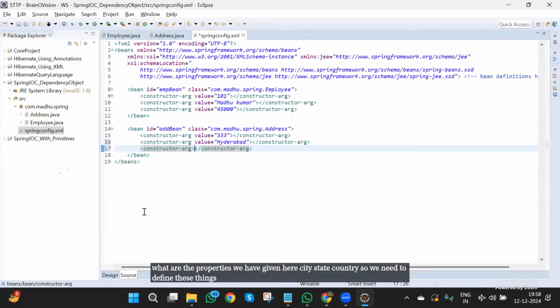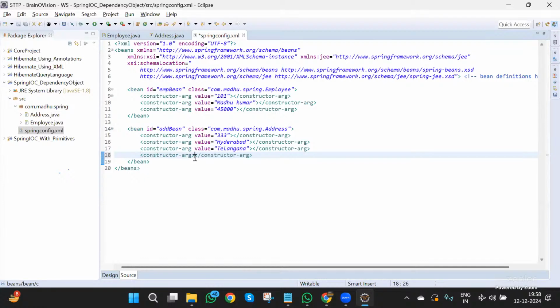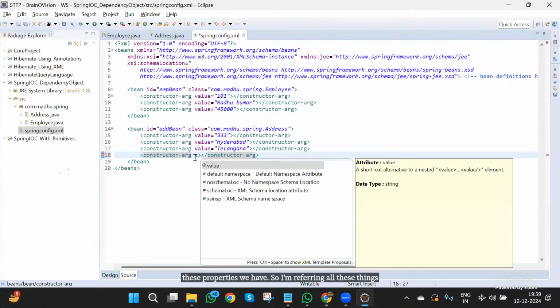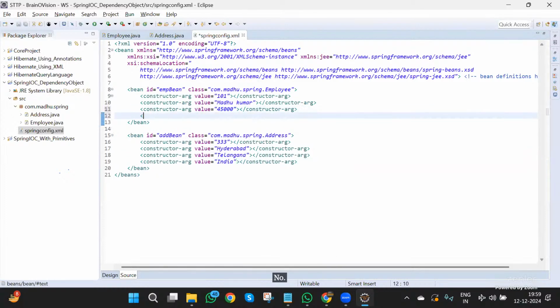Can I work with Eclipse Mars? You can use any Eclipse. If you are able to work, you can develop the code. That's it. Now state, Telangana. These properties we have, so I'm defining all these things. Country, India.